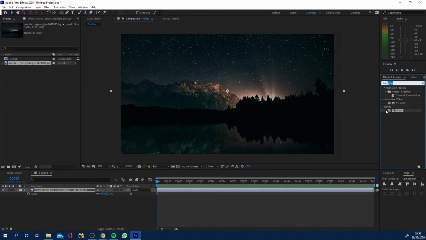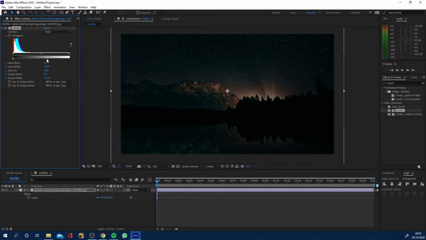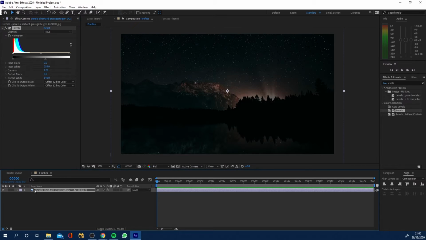I now want to make this background a little darker. So I'm going to place a levels adjustment on it, and I'm going to bring my output white down and maybe just play around with my gamma a little bit, and yeah, something like that. Just kind of takes a lot more of the color out of it, and it'll make our fireflies more visible. So now that I've done that, I'm going to rename it to BG for background, and I'm going to lock it because we don't need to touch that for a good while.